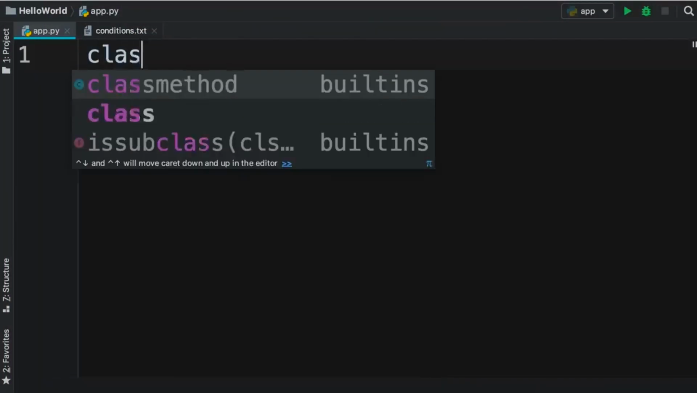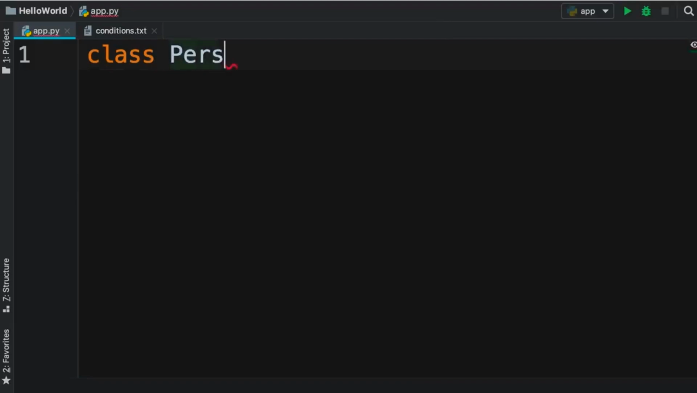All right, so first we start with the class keyword. We define this person class. Once again, look at the naming convention I have used here. The first letter of the first word, in this case, the only word, is uppercase. Now, in this class, we define all the methods that we need. Currently, we have only one method, that is the talk method.